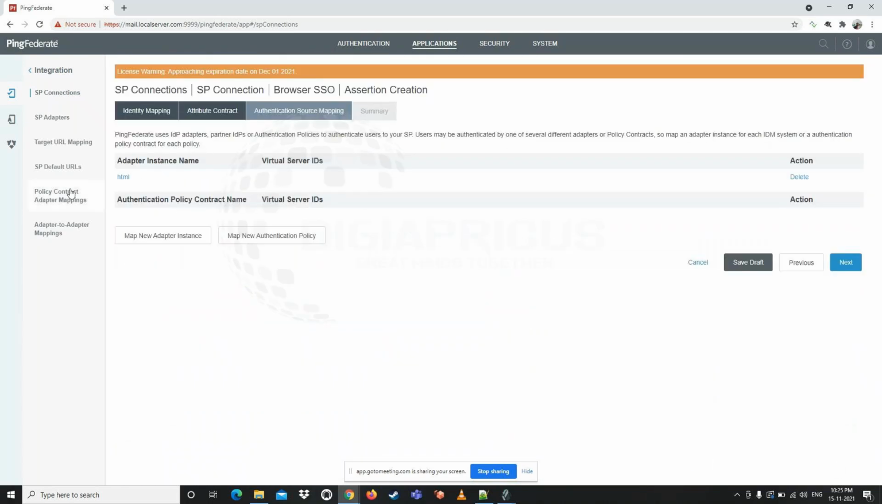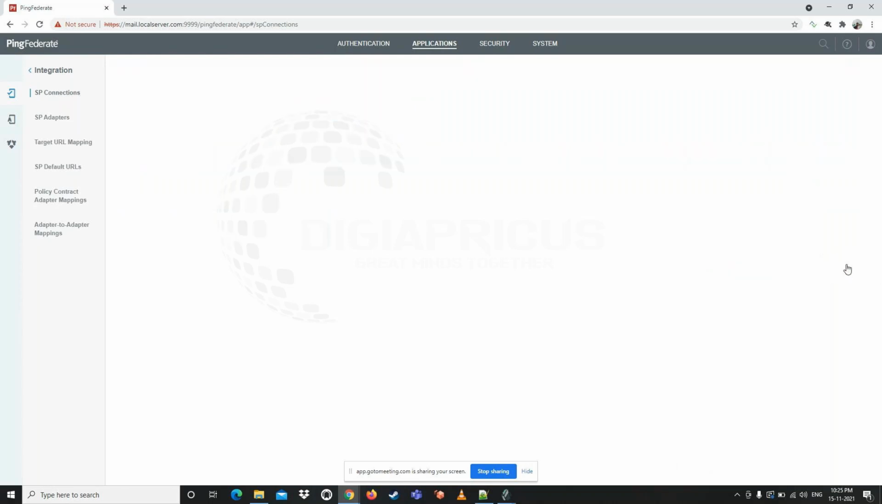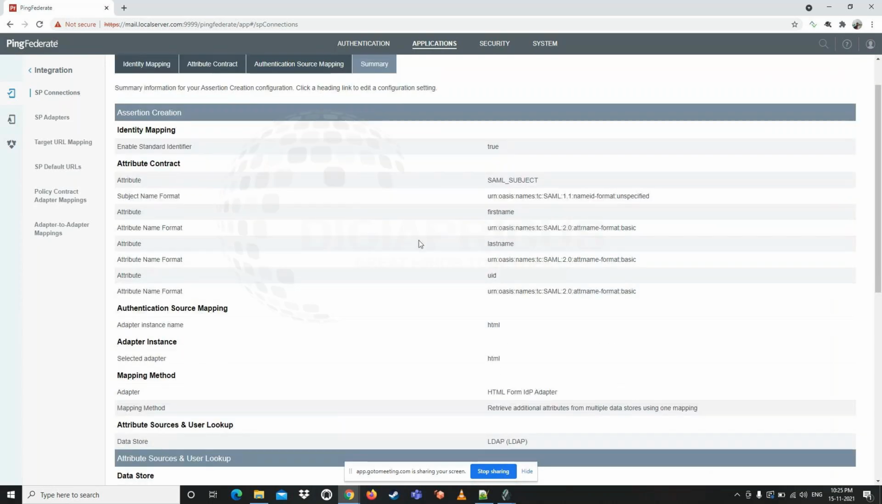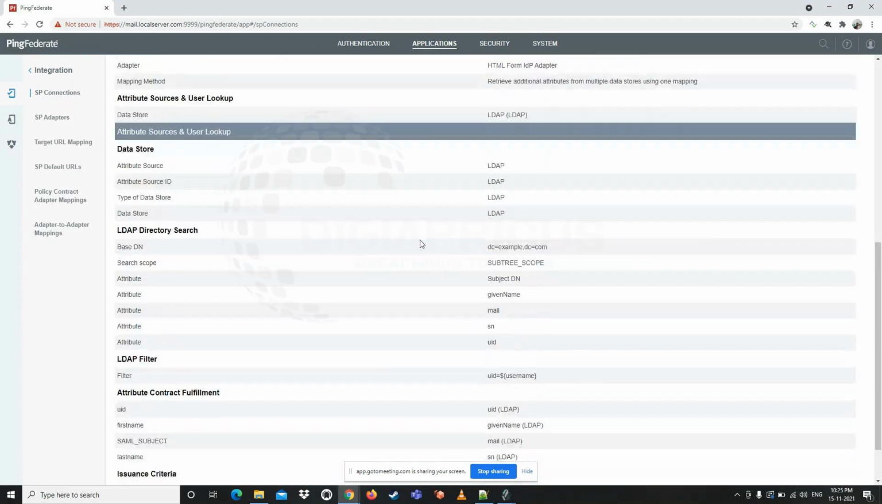Okay, so now we have mapped one adapter. After this, when I try to access this application, I will be getting the HTML form adapter. Click on next. So here in the summary page, you might understand this one. Okay, so I have given the HTML.